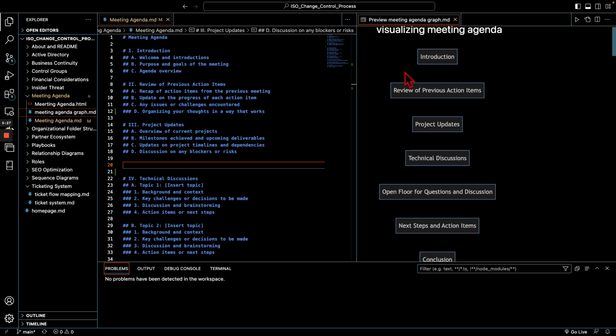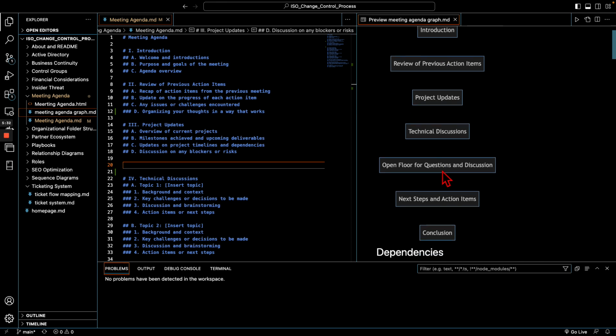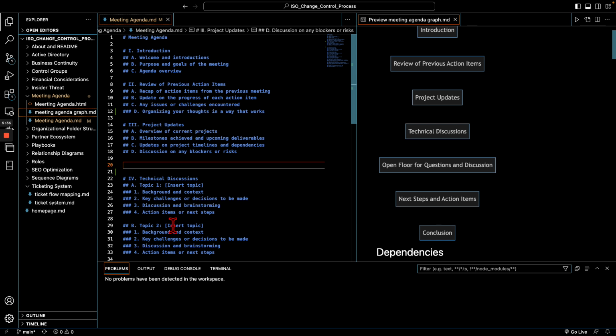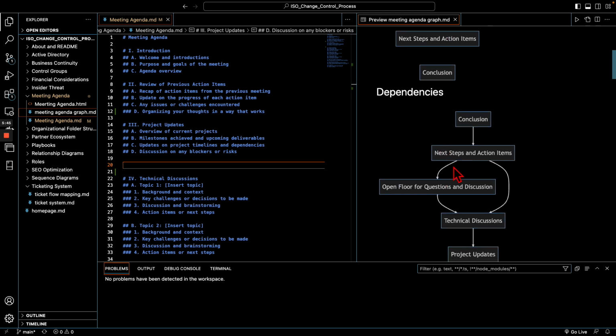So we've got our introduction. Well, does that make sense? We've got a review of previous action items. So we started with this. We did some processing in the mermaid language, and I will give an exercise about how to create these flows, right? We built our dependency.